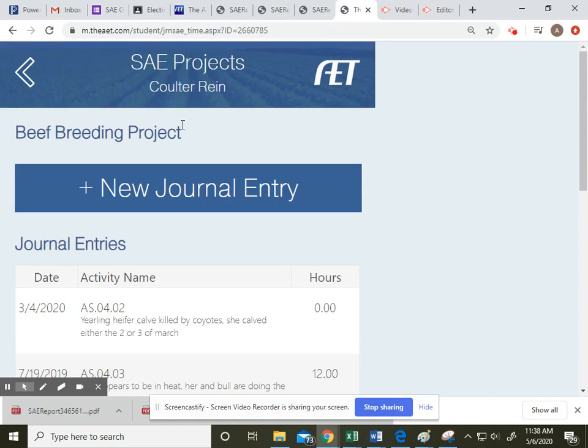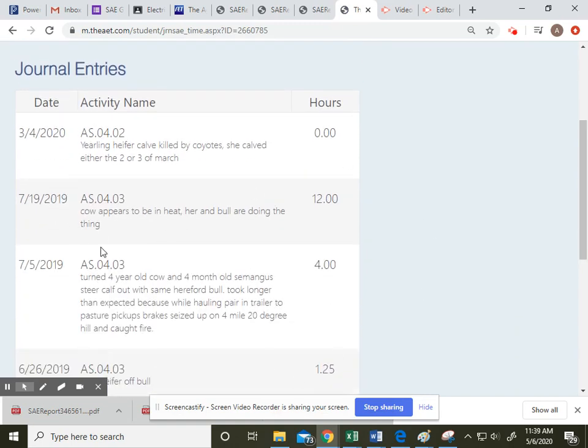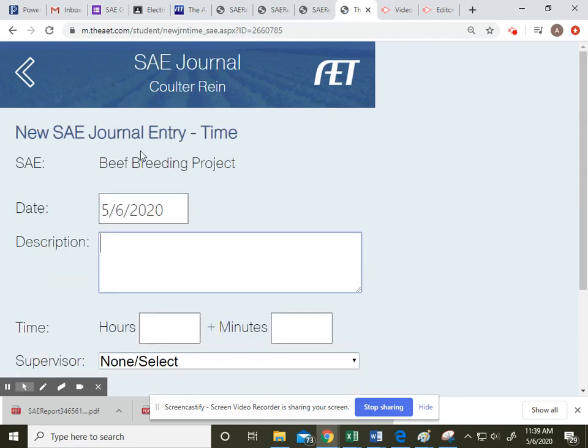He did something for his beef breeding project. And you can look, Coulter has quite a few different things. On this day, he did that module. Her 4-year-old cow and his 4-month calf. Turned out it took longer because the brakes seized and caught fire. So that's quite an adventure, and that's why it took 4 hours. Good description. Fair enough. We're going to add a new journal entry on top of that.